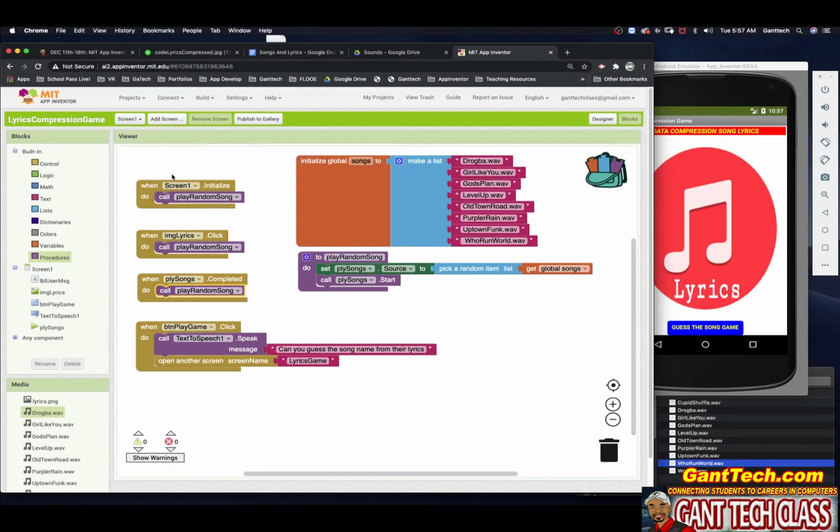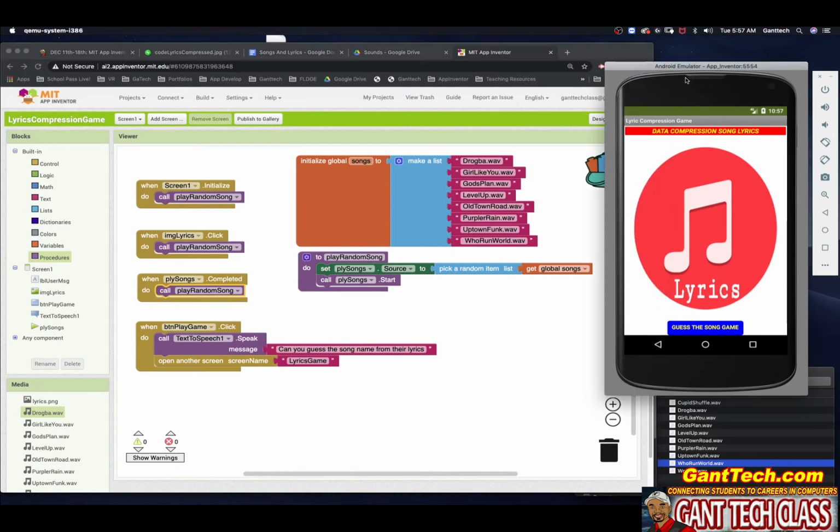Actually, let's test that initialize is working. So I'm just going to go to connect and refresh companion. So you see now when the screen opens up, it will randomly play a song.